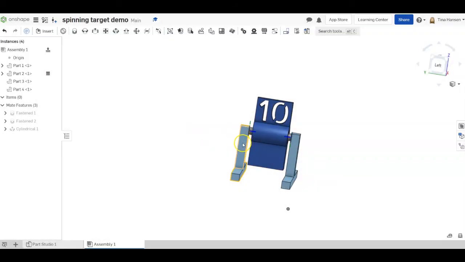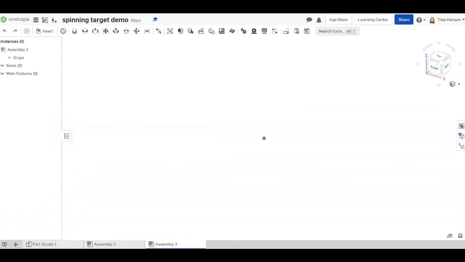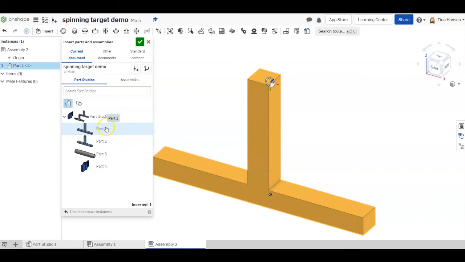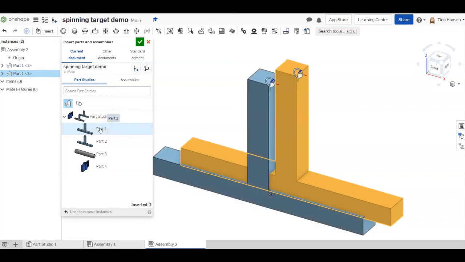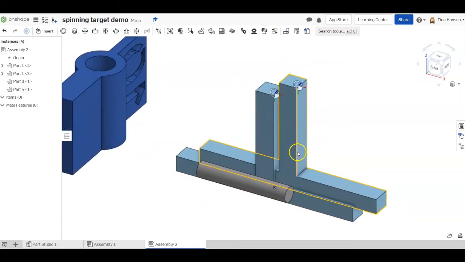You may have noticed that the legs of our spinning target are identical. So in reality, it was not necessary to make both of them. Let's add a second assembly, and I will demonstrate that we can just go ahead and add part 1 twice, and then we'll add part 3 and part 4, and it will work just fine.